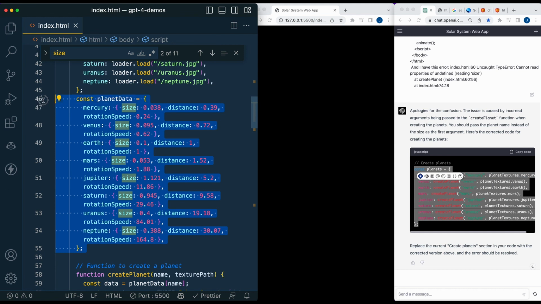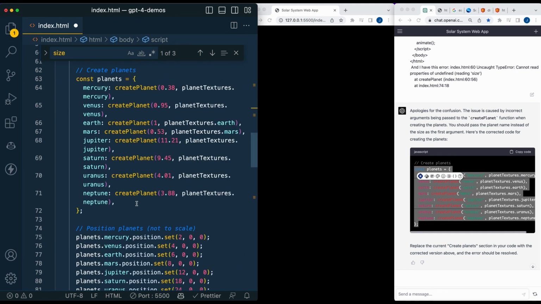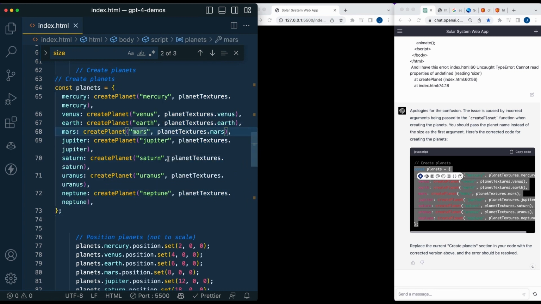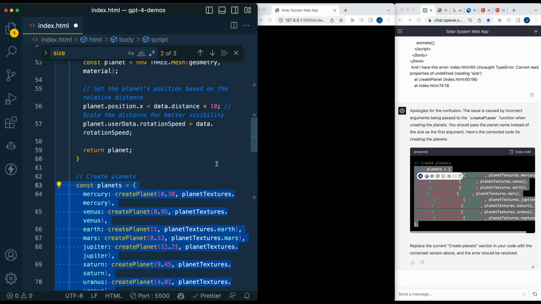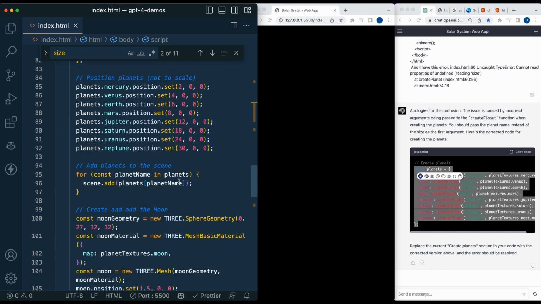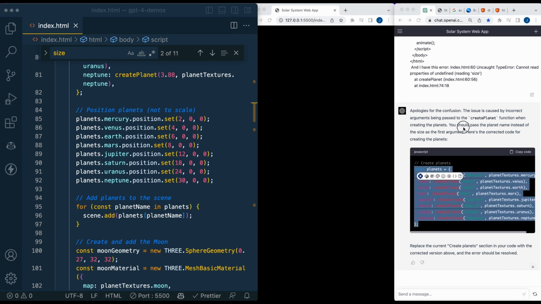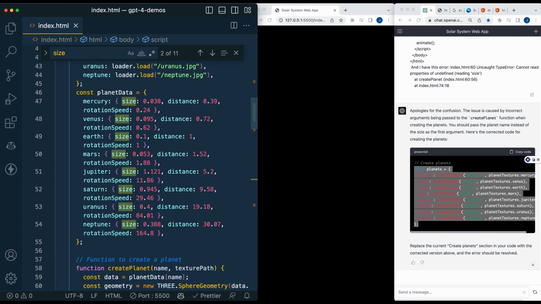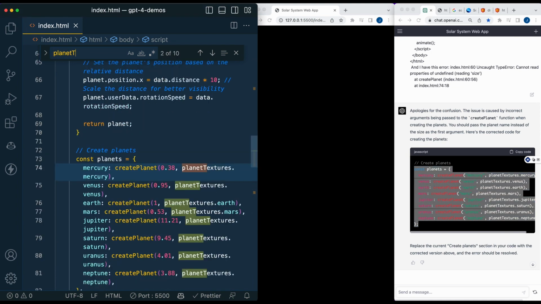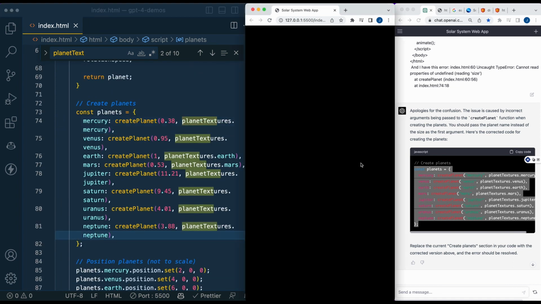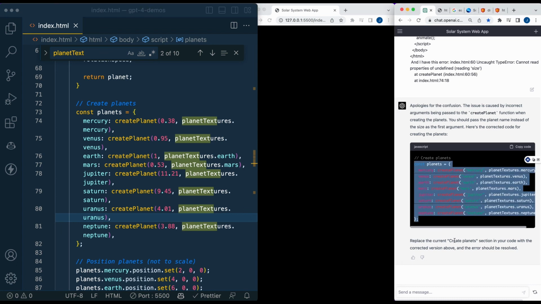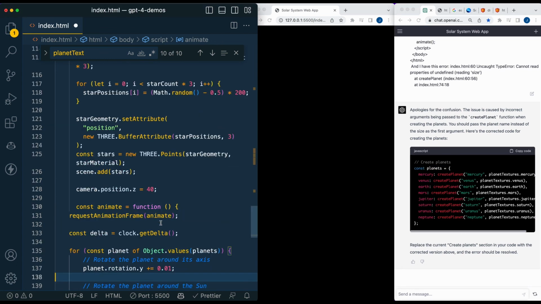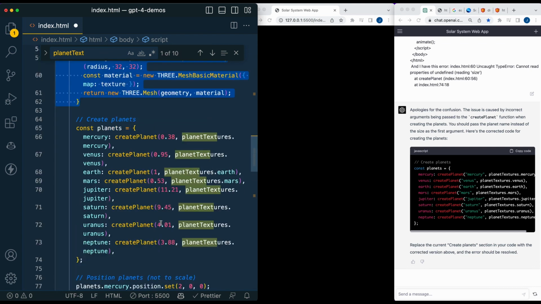So instead of planet data here, I'll get rid of planet data, and then we also have ours here. So I'll just replace create planets. And actually, you know what? Maybe it was that we want planets. Let's just see. Okay, create planet function. Oh, okay, so we still want that planet texture. Okay, so replace, okay, where was I here? Let me just go forward a little bit.